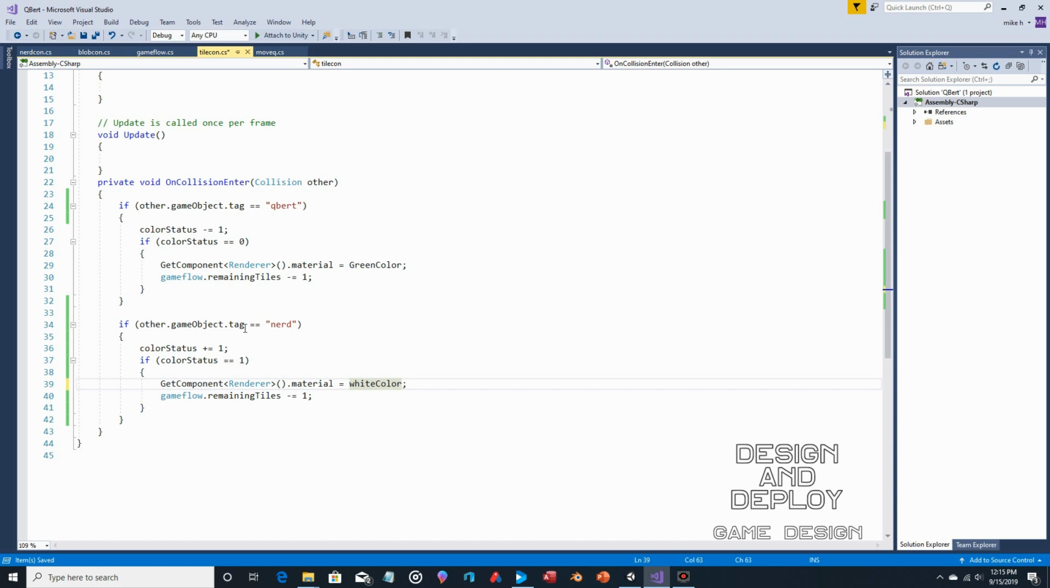Okay, so if the tag of the object that's colliding with the tile is nerd, then color status, this variable is increased by 1, or the value of the variable is increased by 1. And then we check, well, if color status is equal to 1, then we need to revert it back to the white color. Like I said, this isn't perfect because once we have 2, 3, 4 different colors, we will have to check accordingly.